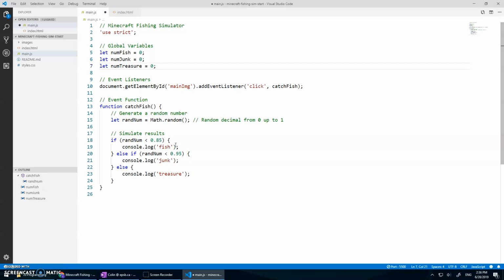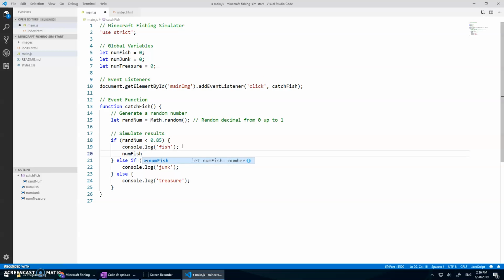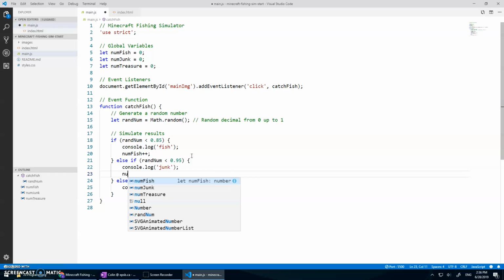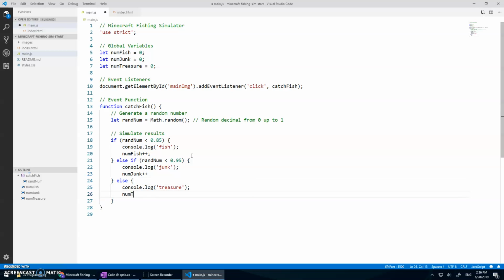So if I catch a fish, really simple. I just want to go numFish and I want to add 1 to it. Remember, we can do that like this. numFish is assigned numFish plus 1, right? I'll make it 1 more than it was previously. There's shortcuts for that though. We could go plus equals 1 or even shorter, plus plus. Okay, and here too, if I get junk, we can go numJunk plus plus, and here numTreasure plus plus.